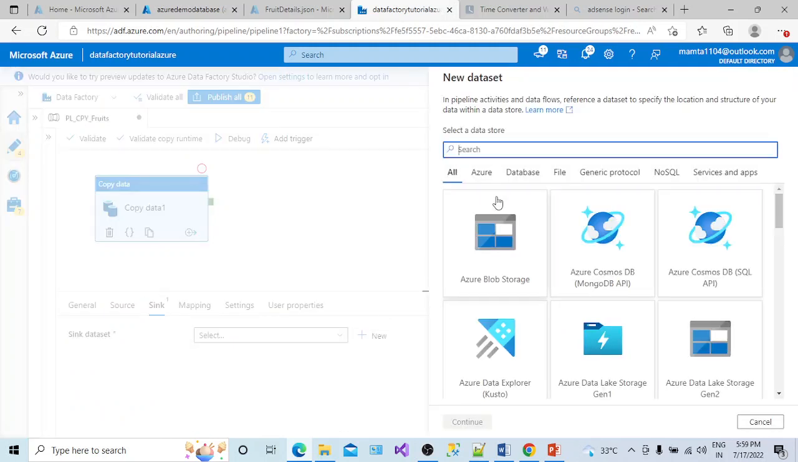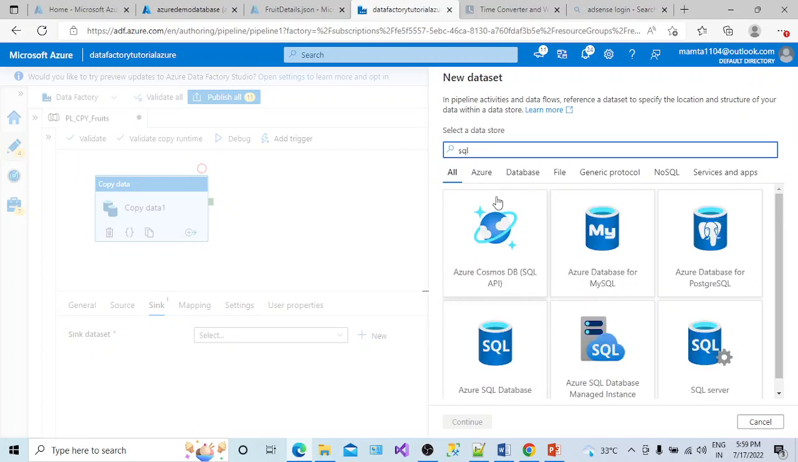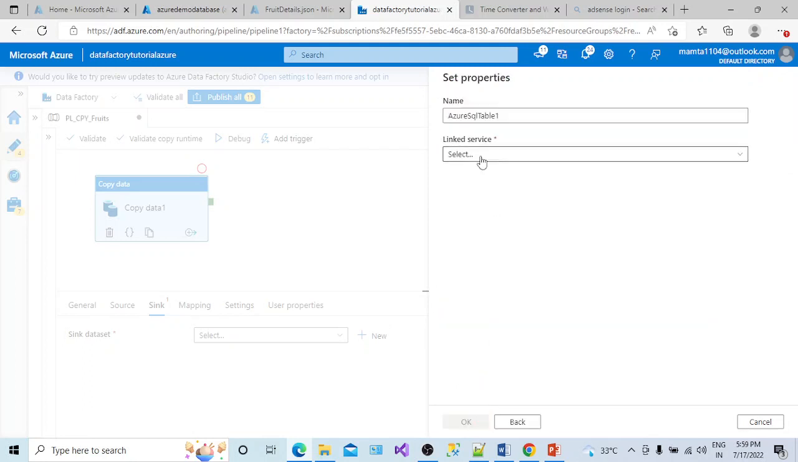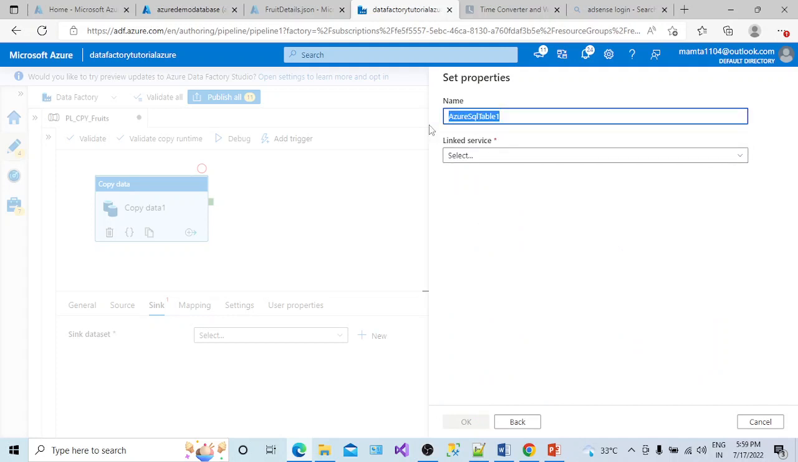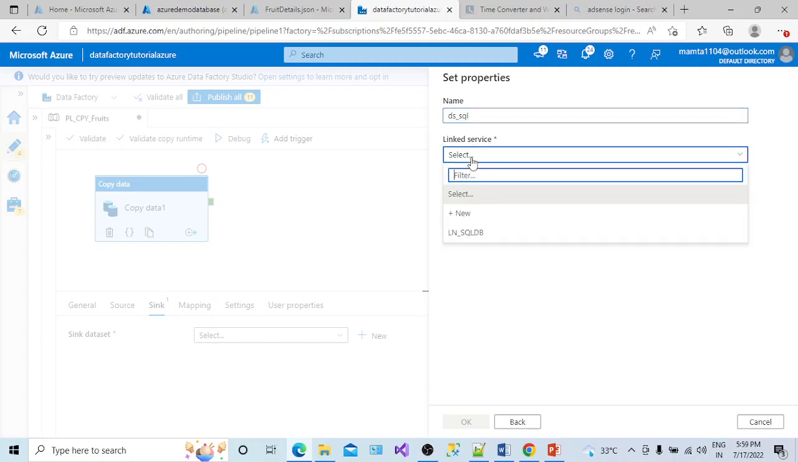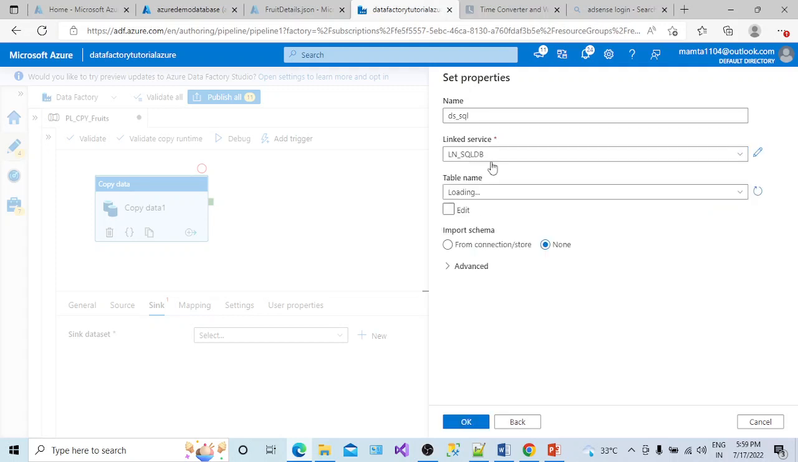So the sink would be our SQL. I have to select the Azure SQL database, go here, and let me give the name as dataset for SQL. This is the linked service for the SQL DB. I already have a linked service for that, and here I need to provide a table name.